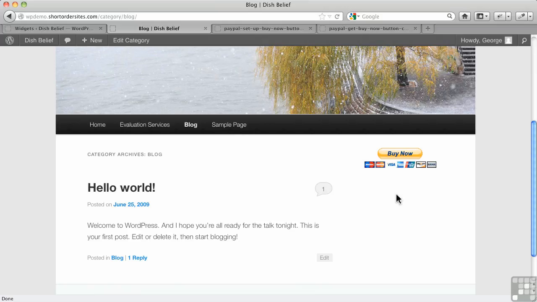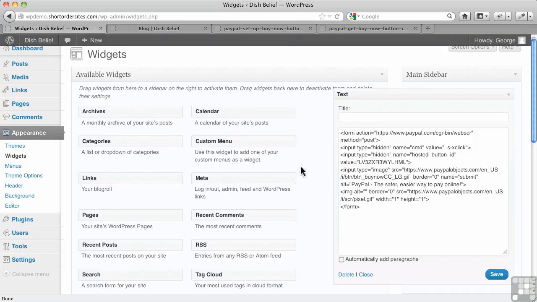Let's say you were an author and you had one book for sale. You could put it in your sidebar. You can put a cover of your book and have a Buy Now button right in the sidebar by using a text widget and dropping in your HTML.